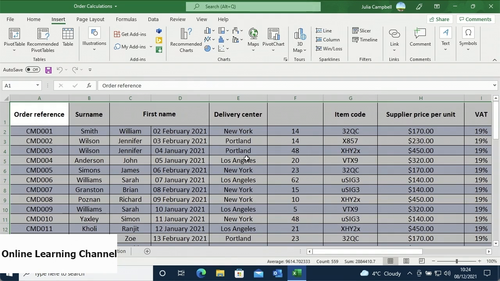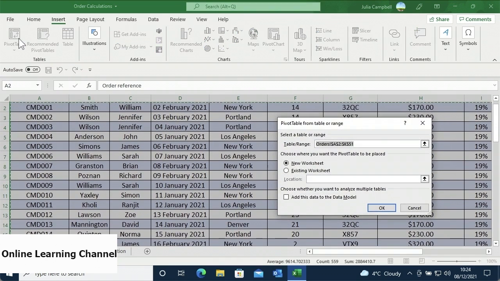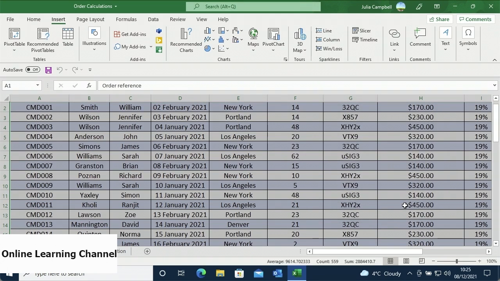From the Insert tab within the Tables group on the left of the ribbon, click the Pivot Table button. A pivot table from Table or Range window opens. In the Table Range field at the top, check the cell selection to make sure that you haven't selected blank columns beside the data table. Close this by clicking the Cancel button at the bottom right.